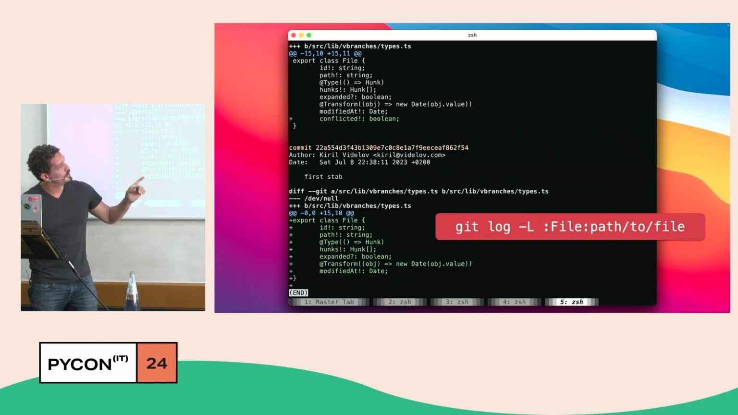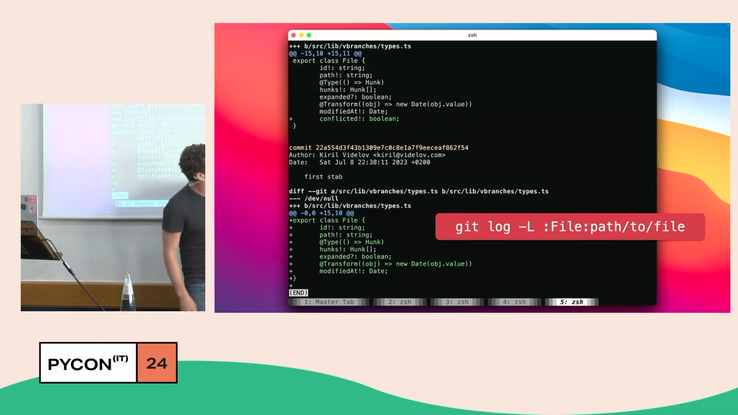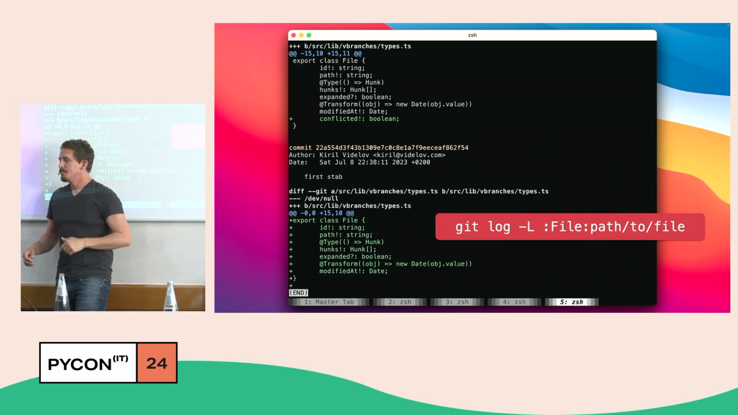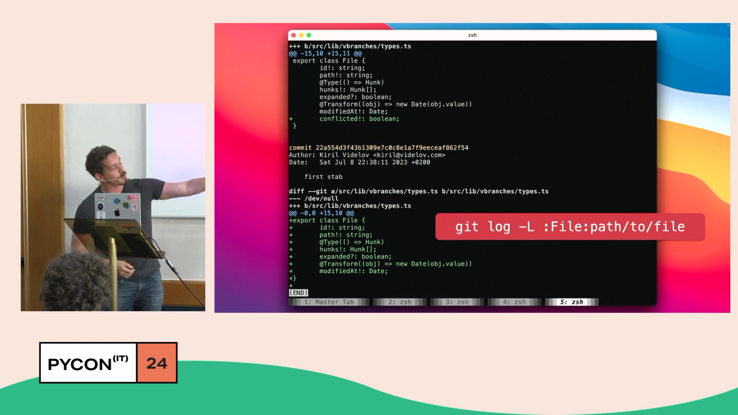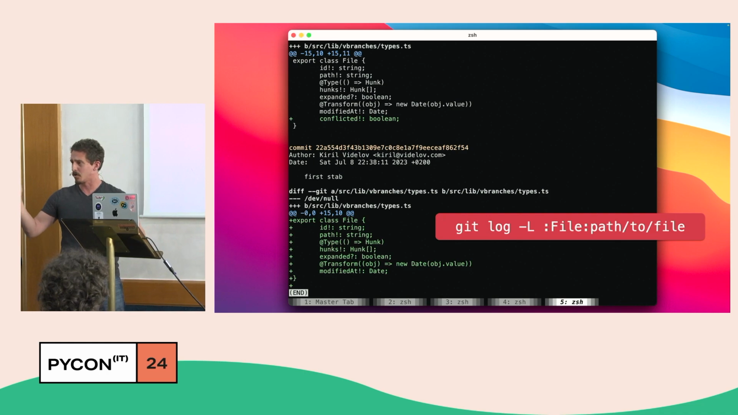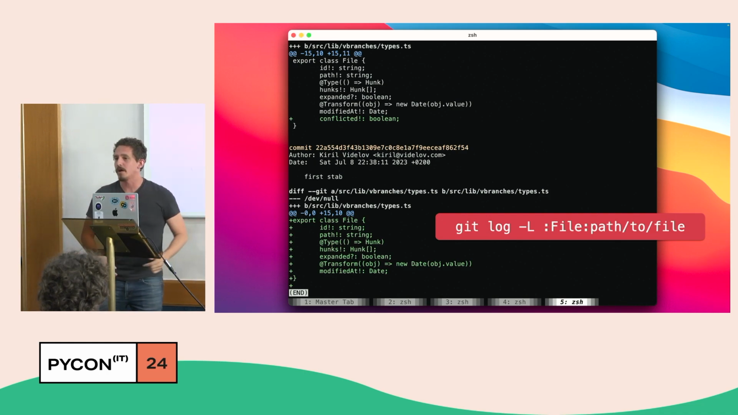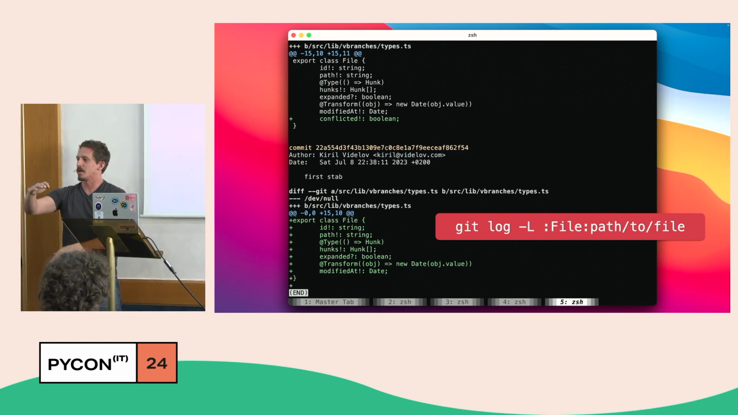You can also do this kind of interesting thing where you do a colon and then a string, and it'll try to figure out what you're talking about, right? So if you do a colon and then a function name, and then another colon and the path to the file, it will try to figure out what function you're talking about and figure out the line range for you, which is kind of cool.